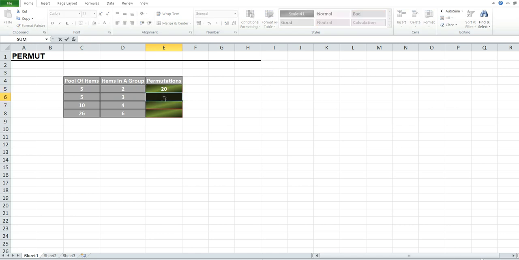Again, let's see. Select the pool of items, comma, items in a group, close parenthesis, press enter. As you can see, we got 60. Now drag and drop, and we got the permutation for all the items. Let's see how this works.